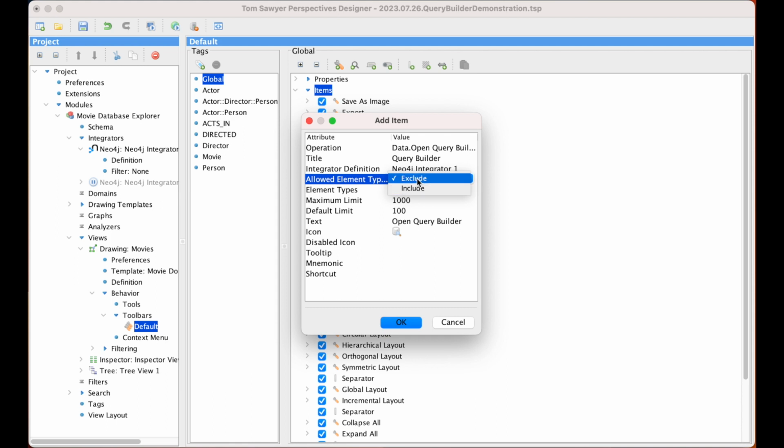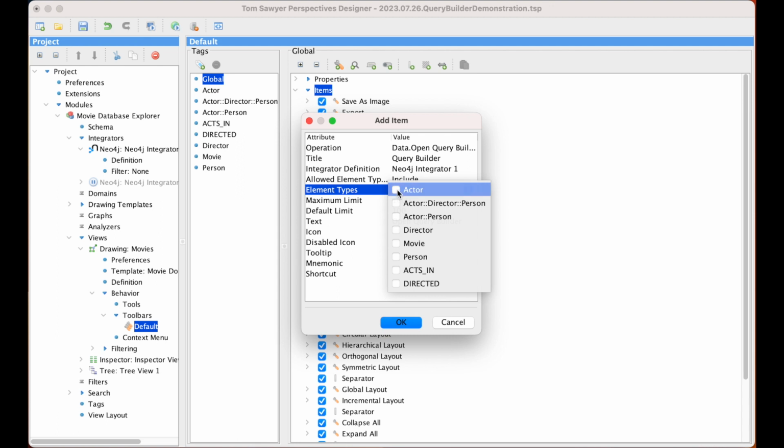And now you can see that we can also control what kinds of items you can interact with in the Query Builder. I'm going to select the ones that are important to our project. That's actor, director, person, and movie, and the acts in relationship. And I'm not going to select the others because we're not going to work with those in this project.